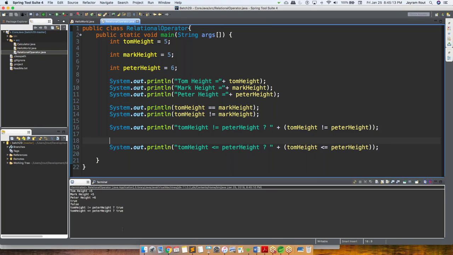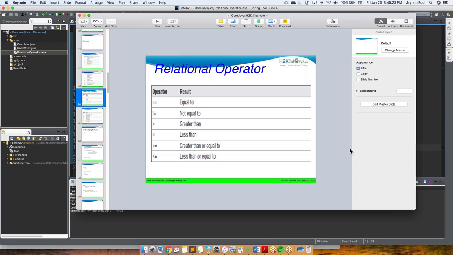So when I say, is Tom's height less than or equal to Peter's height? I'm using the equation out here. It is true because Tom's height is 5 and Peter's height is 6 here. Okay, you would use these conditions a lot, so remember this one: equals to, not equals to, greater than, less than, greater than or equals to, and less than or equals to. I think we all know by the name itself, if I'm saying greater than, it has to be greater than, okay? It cannot be the same, fine.